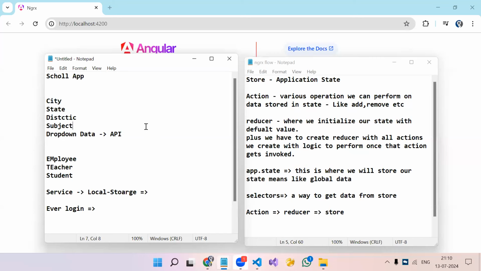It is not going to change, correct? City, state, district, subject, it is not going to change. But there might be a scenario where sometimes data might get changed. So we can add a restriction: on every login, we will remove the old data and we will get the new data. This kind of scenario we handle.